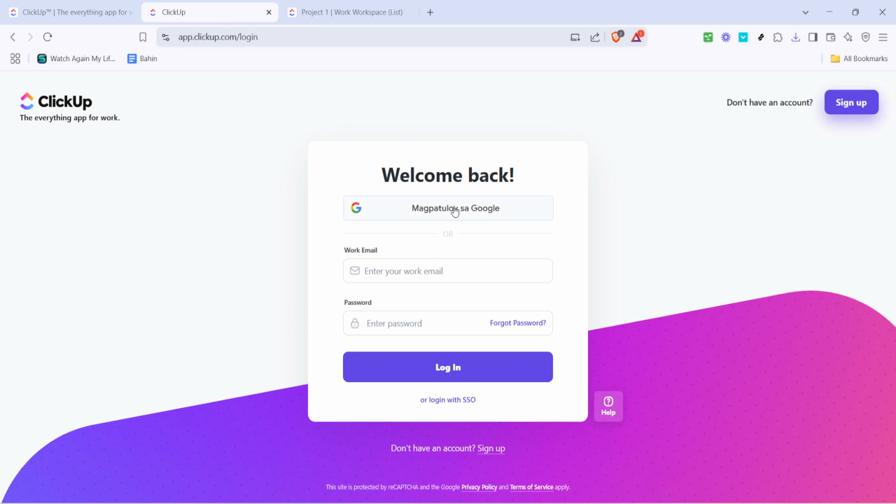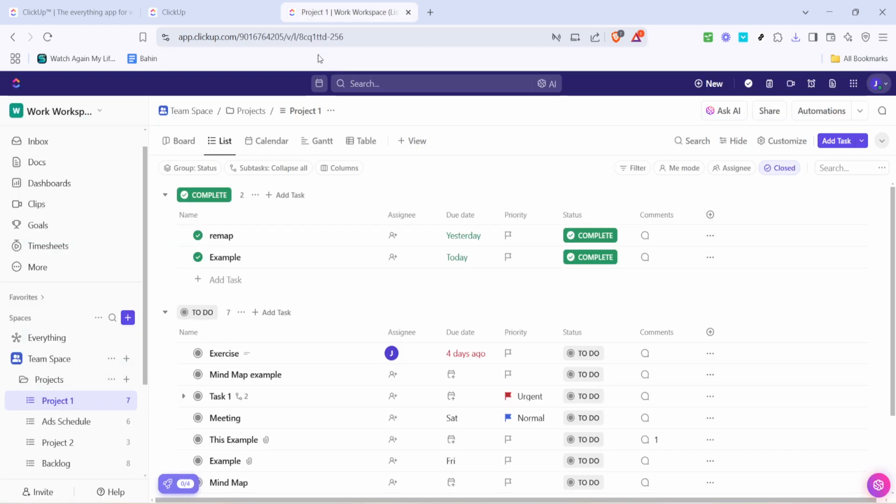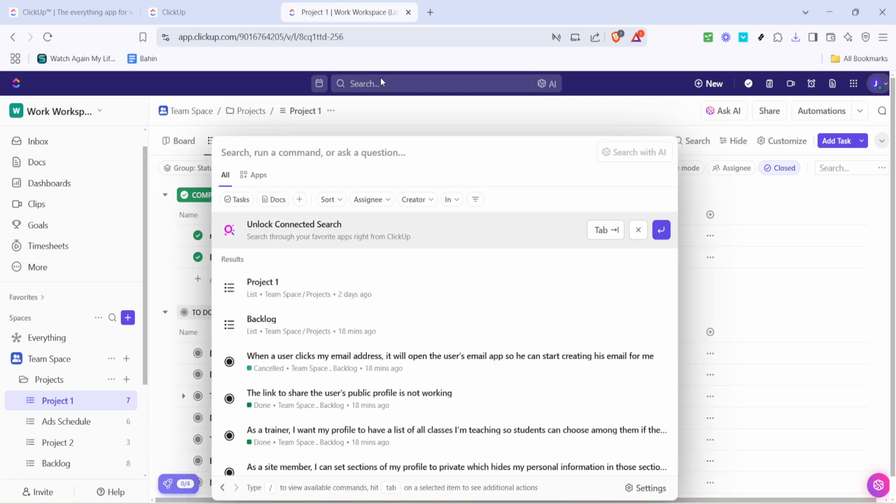This method is incredibly convenient because it makes accessing your Clickup account faster and connects seamlessly with other Google services you might be using. After selecting your Google account, you'll find yourself on your Clickup Workspace's main page. Now focus your attention on the command center. To do this, simply click on the search bar that's usually located at the top of your screen. It's identified by a magnifying glass icon.